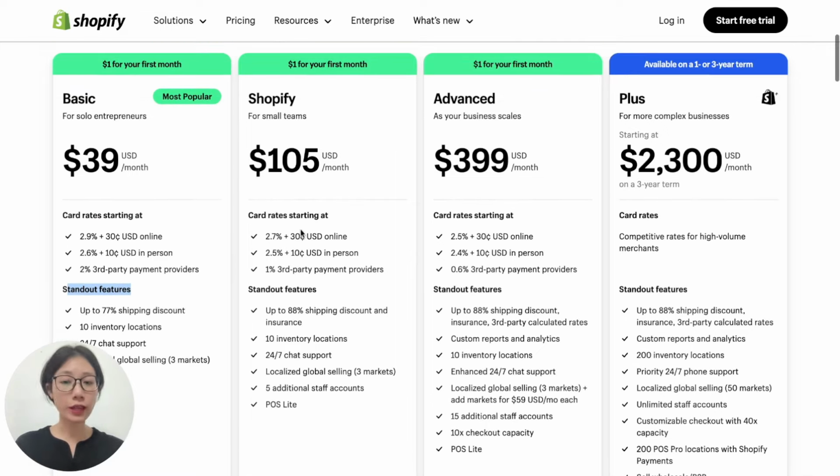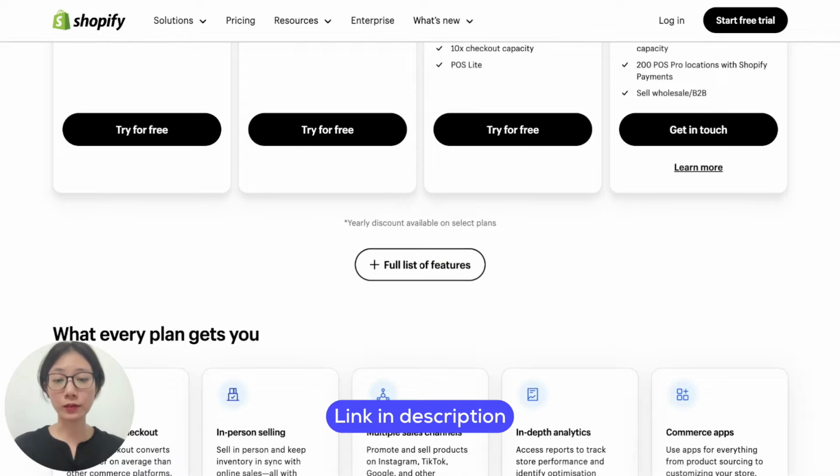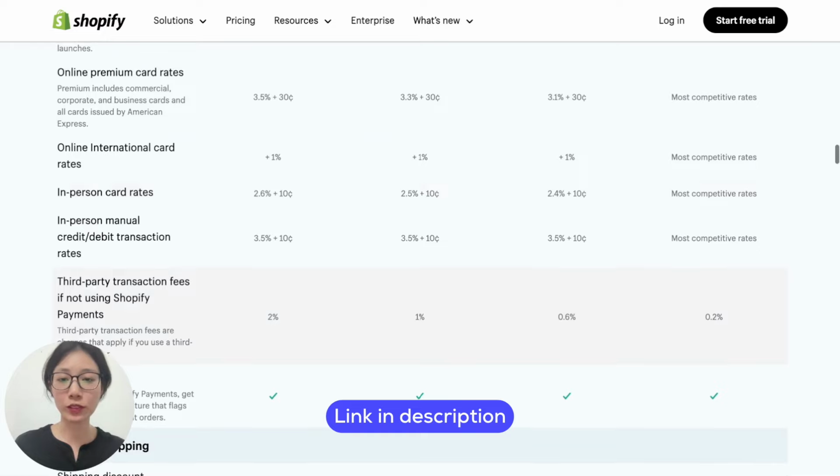And if your store is scaling, then a higher plan may be a better option because the credit card rates increase may significantly impact your revenue. And you can check out the Shopify pricing plan, as I included the link in the description below as well. Here you can check the detailed comparisons between Shopify plans and find what's best for you.